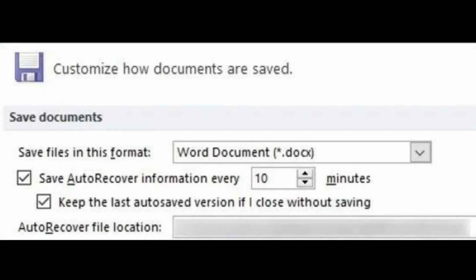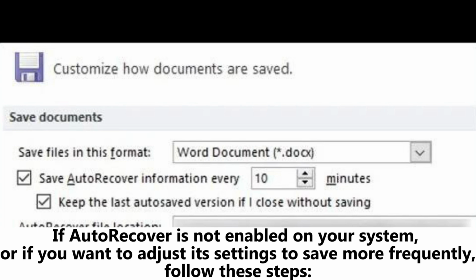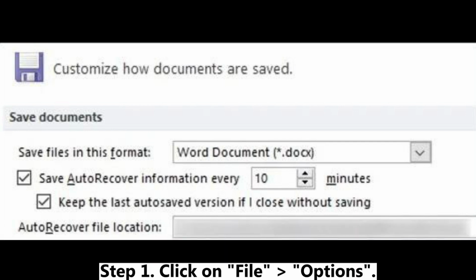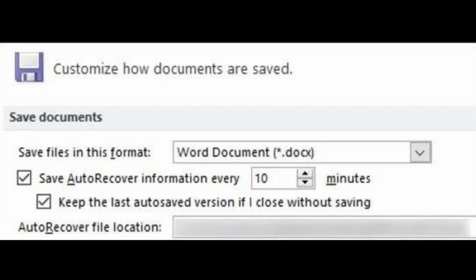How to turn on AutoRecover. If AutoRecover is not enabled on your system, or if you want to adjust its settings to save more frequently, follow these steps. Step 1. Click on File, Options.